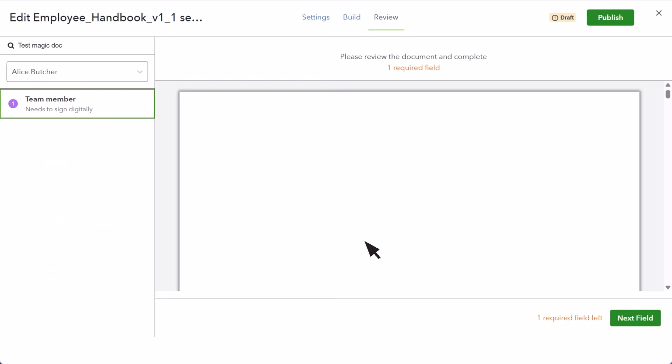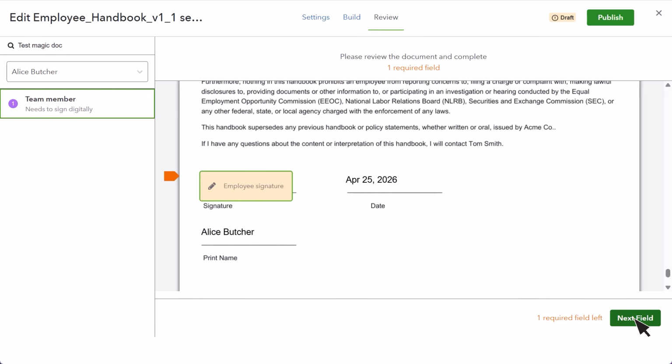Select the Review tab to preview the document from each recipient's view. Confirm the fields look right, and when everything is ready, select Publish.